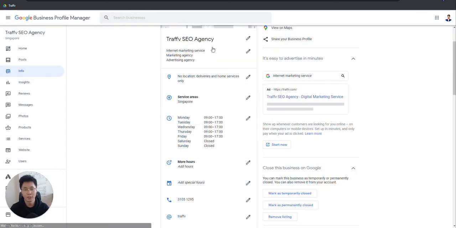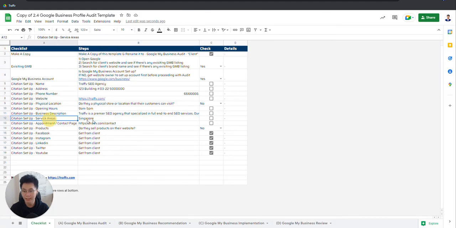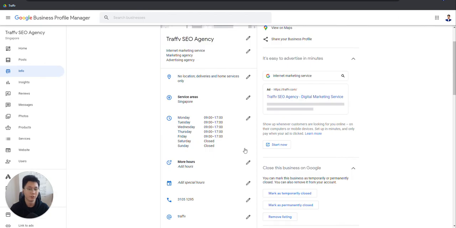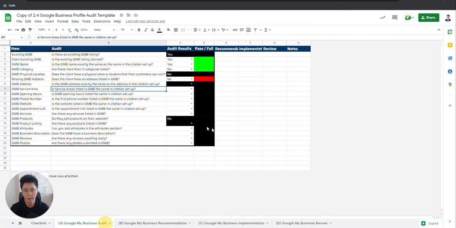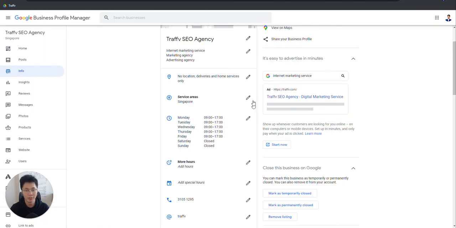So that's why earlier on, all these are being set up. For me, I offer services all around Singapore because it's a digital service. So I'm going to put down Singapore here, and I am going to mark it as yes. Okay, if it's not, then again, it's pretty clear cut. Just go in and put in your areas. Okay.